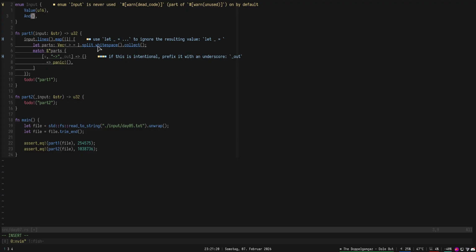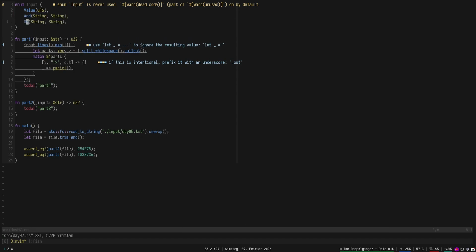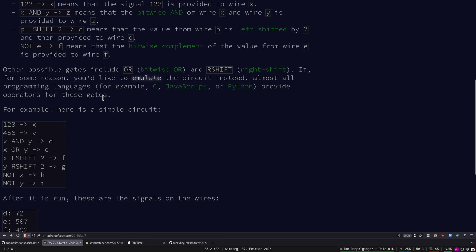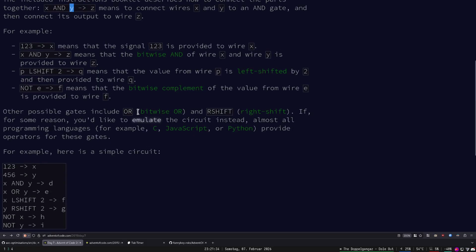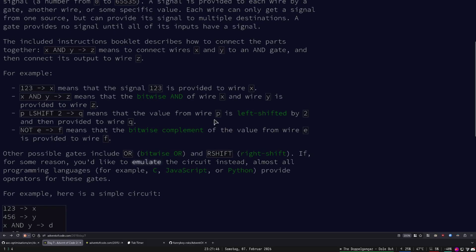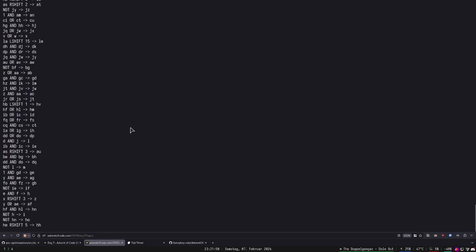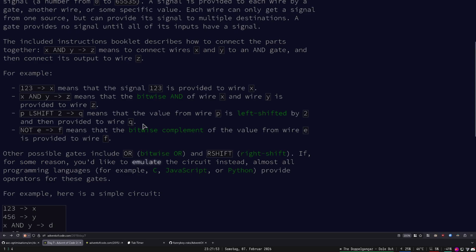I mean, we could just use static strs. That'd be a bad idea, but it would work. It's fine. Let's do strings. So and takes 2 strings, or two incoming wires. Oh, other possible gates include OR and R shift. If for some reason you'd like to emulate the circuit instead. No, I'm not going to emulate it. I'm going to build it out on a breadboard. Yeah, there's a lot of stuff in here. That'd be a pretty busy breadboard.